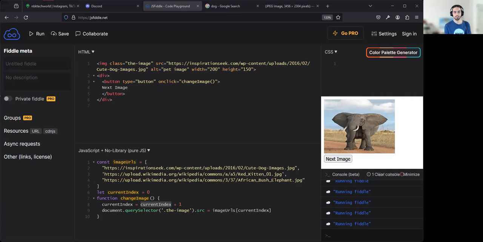Yeah. Now, one thing I didn't teach you yet is, if I click next image, what's going to happen? Somebody guess? It's on the third image right now. Current index should be 0, 1, 2, right? What happens if I click next? If current index is 2 right now, what would be the new value for current index?